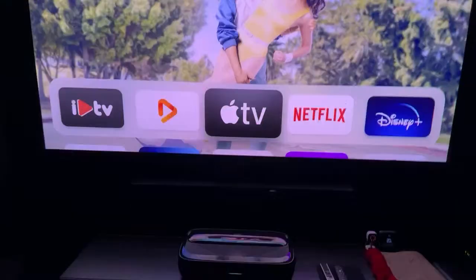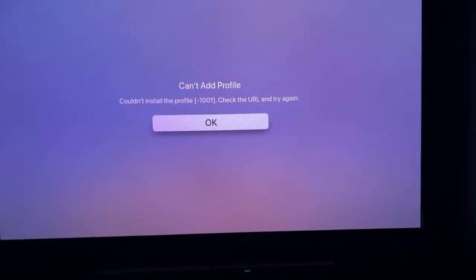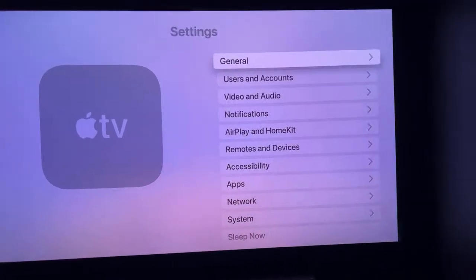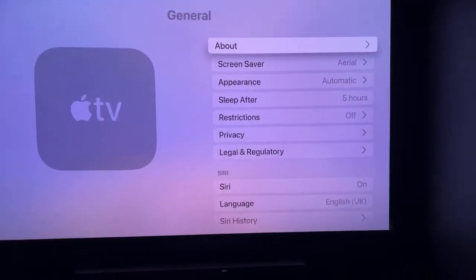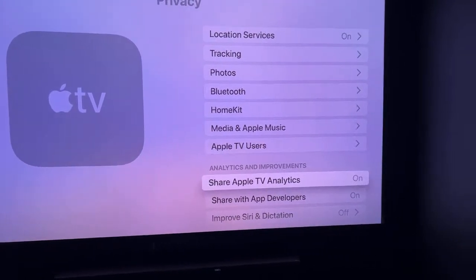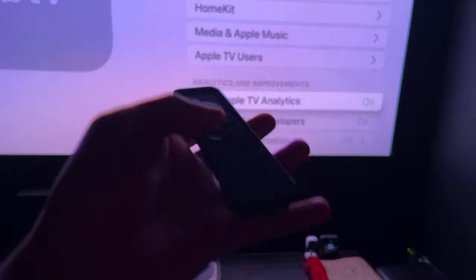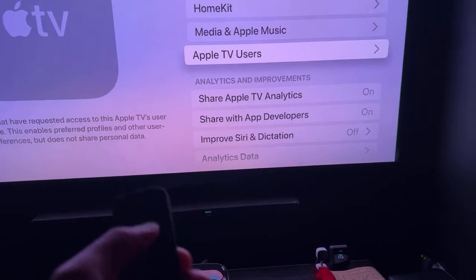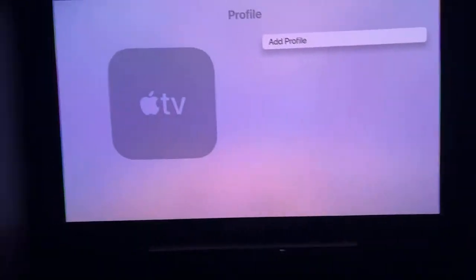So the way that you actually do it is you go to settings. Let me just come out of this, and what you want to do is go to general, in settings, come down to privacy, and come down to share Apple TV analytics. On the remote, rather than hitting OK or the actual clicker, you hit the play pause button. So you hit that, and then it gives you the option to add profile.